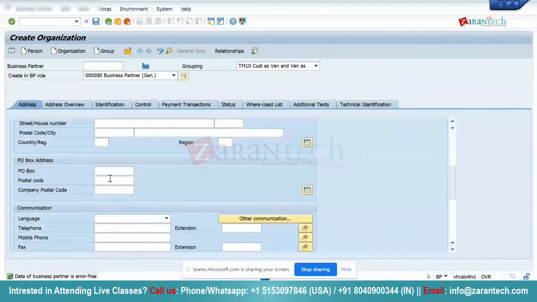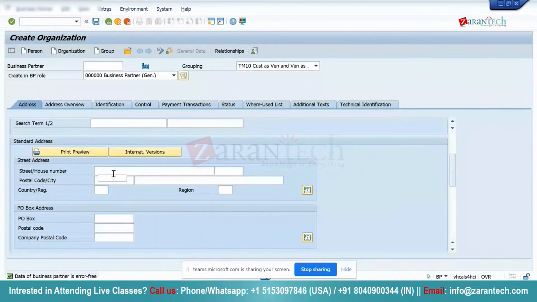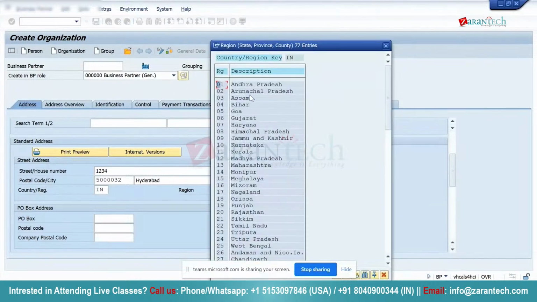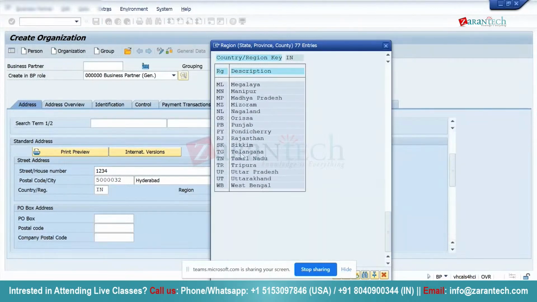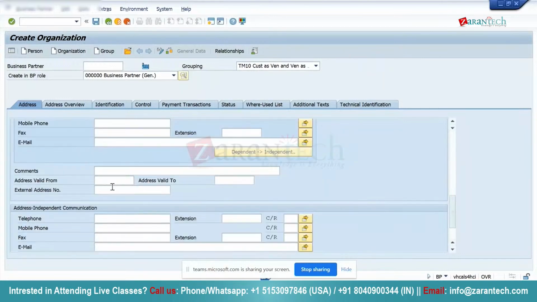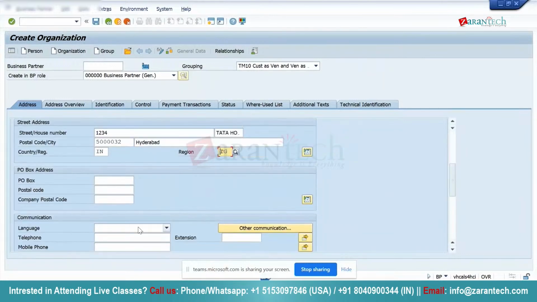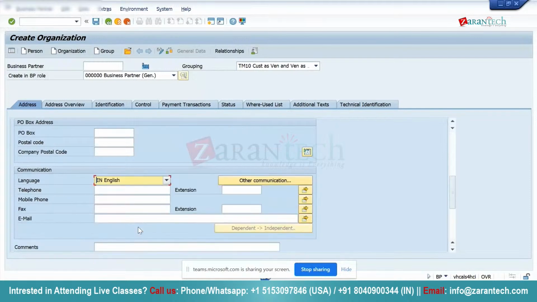So maybe I'll maintain some address also. Okay. House number, Tata House. Then postal code 5,832, Hyderabad, India. And as usual, the data and all what is required, with the regions and all you have, that's also the same, no change. So let me go and maintain Telangana, right? So you want to maintain, let's suppose, language. You can maintain communication, mobile phone and fax, email, anything you want, you can maintain.